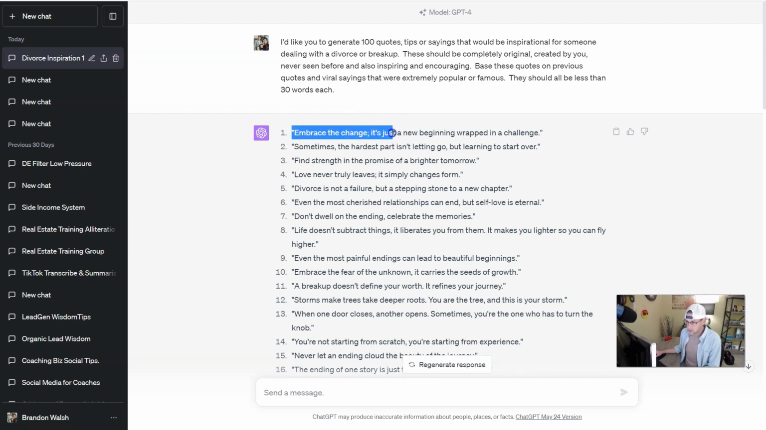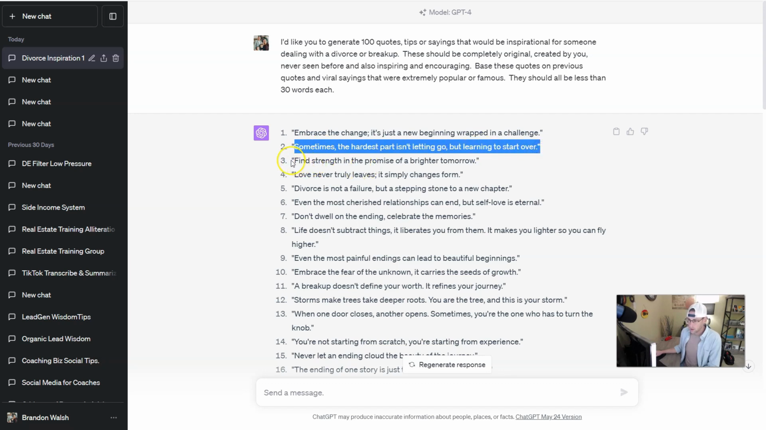Embrace the change. It's just a new beginning wrapped in a challenge. Sometimes the hardest part isn't letting go, but learning to start over. They really have some depth to them. They make sense. They're good and they're unique. You can take these quotes and make them a blog post. You can make each individual one, obviously like we're doing now, a social media post that could have your own branding, your website on it, your picture, whatever you want to do, right? And so that's what I'm going to show you here.